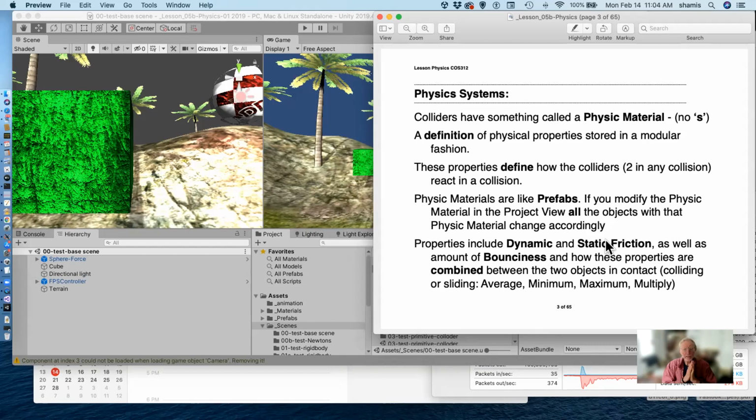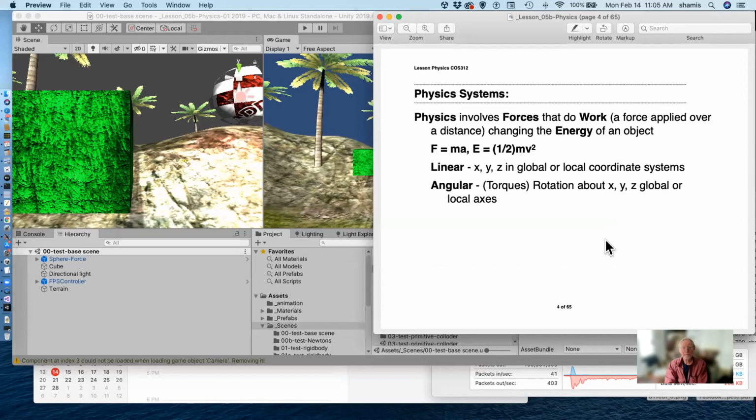And these properties are combined between the two objects that come in contact. And we can choose to average their properties. We can choose the minimum of the two properties. We can choose the maximum of the two properties, or we can multiply the two properties together. These properties all go from like 0 to 1. And so we can average, minimum, maximum, and multiply. I believe with that bouncy that I set up, I set maximum.